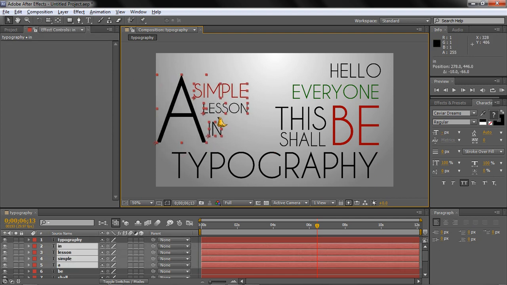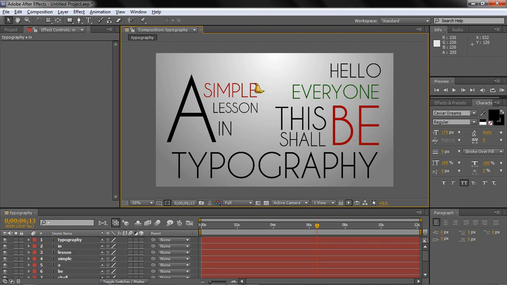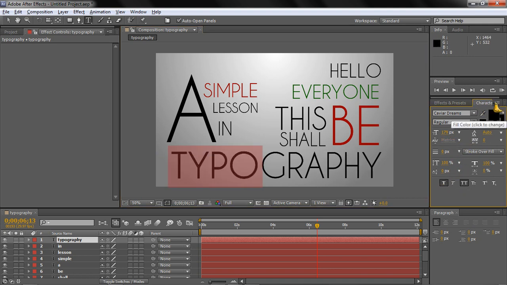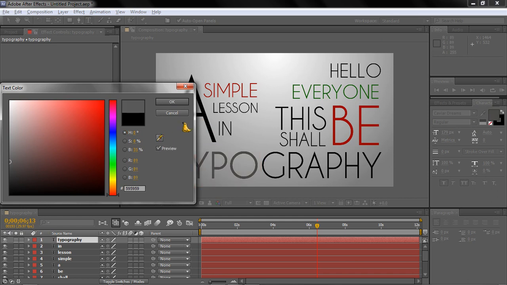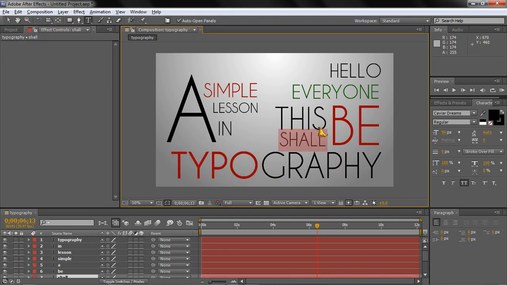Move these guys over here. Alright, where were we? Okay, so we have all the words that we need. Just changing up one last thing, the word typo. I'm gonna set that one to be bold and change the color to another red one, right? So it doesn't look too plain and boring. And I'm gonna change the word shall to a different font, right? Two fonts I want to use in here.